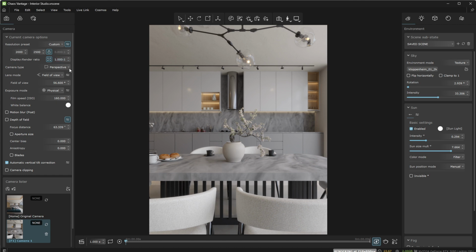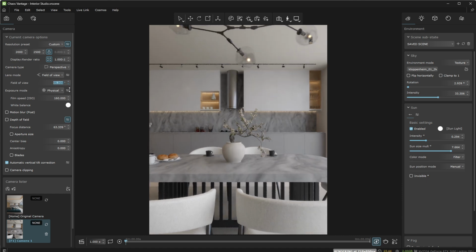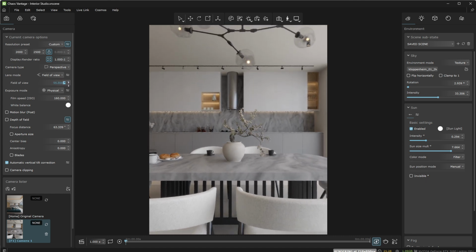This is the camera type. We are on perspective. You can go orthographic as well. This is the field of view here. You want to make your camera angle wider or narrower. So this is the film speed, which controls your camera exposure to light. So let me set this to 150. Then the motion blur, that's if you are making an animation, which we will still go into in later videos.